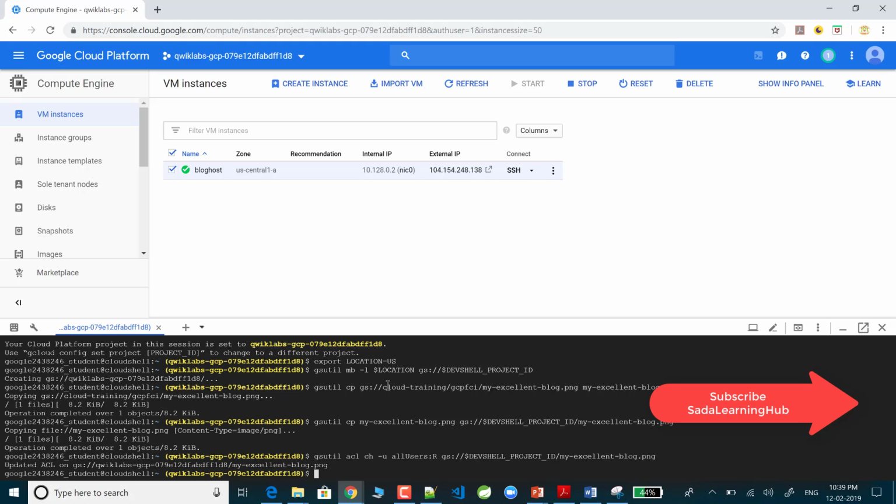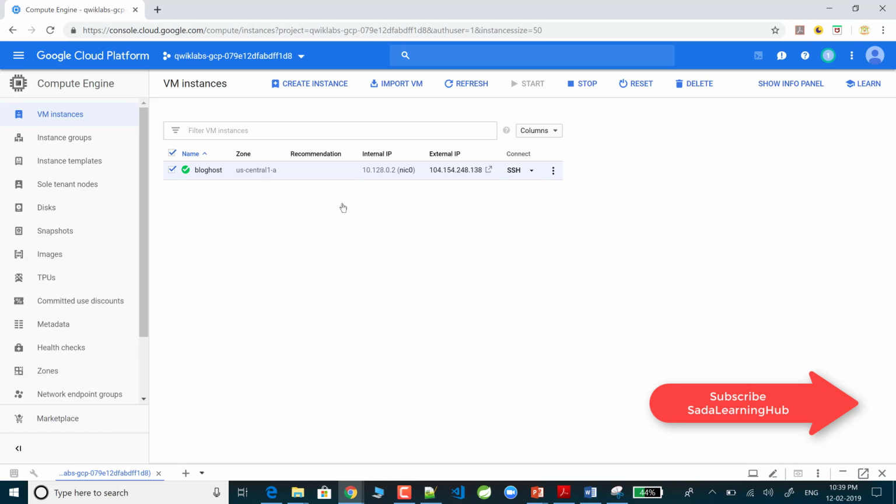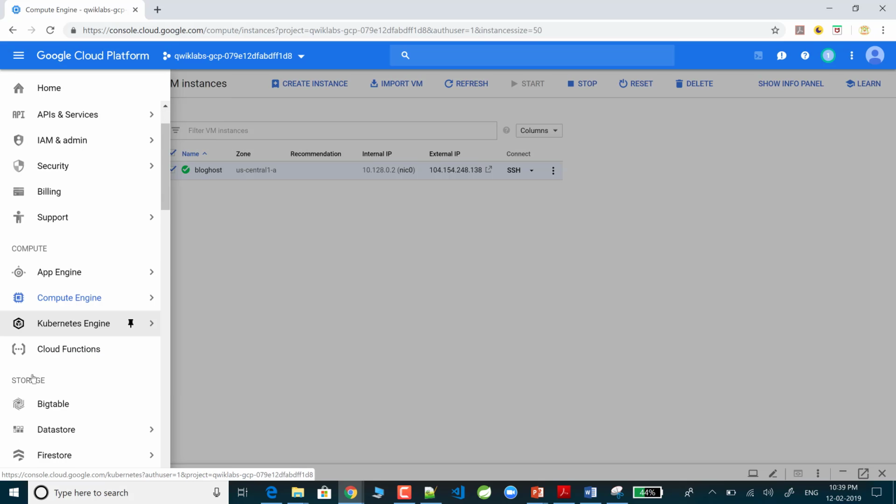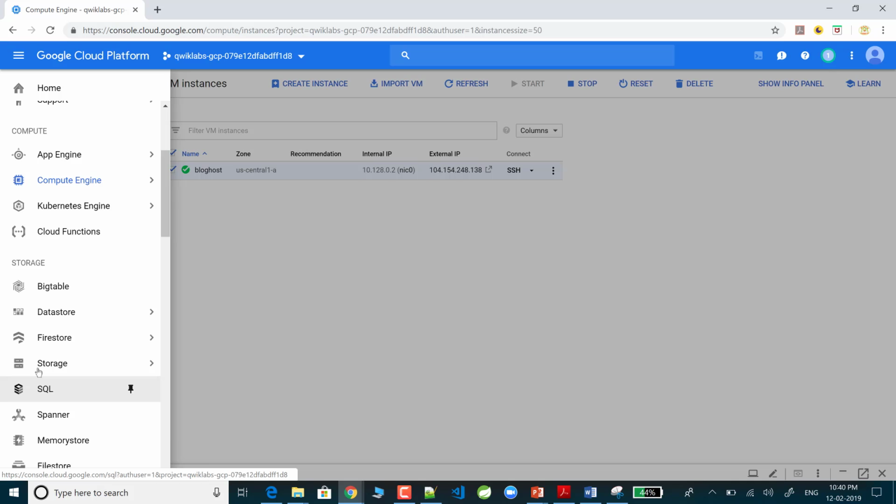After creating the bucket, I am going to demonstrate how to create a Cloud SQL instance. Right? Now, how to create the Cloud SQL instance. Now I'm going to minimize this one. Now just click on here. I'm going to show you how to create the Cloud SQL instance. Click on these three lines. After that, go to the storage option.